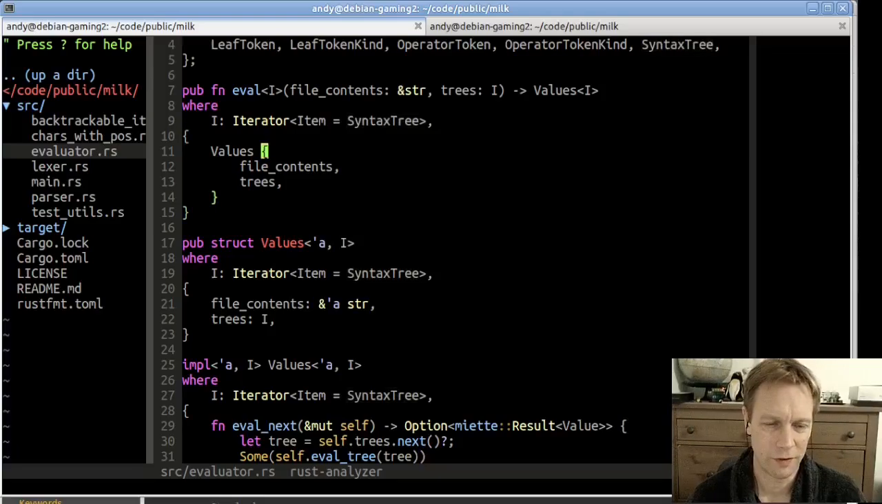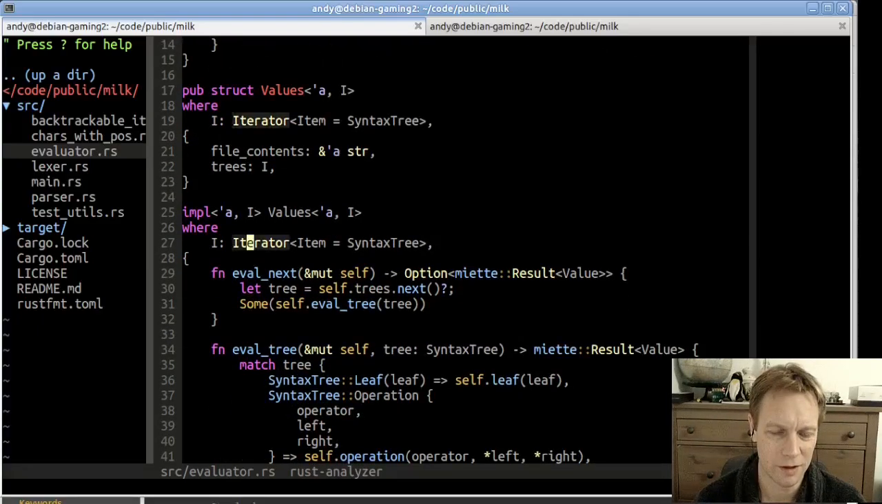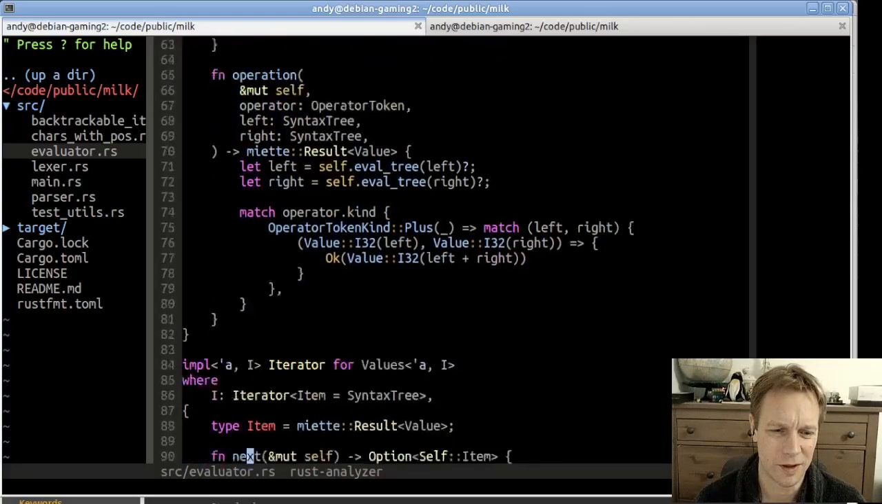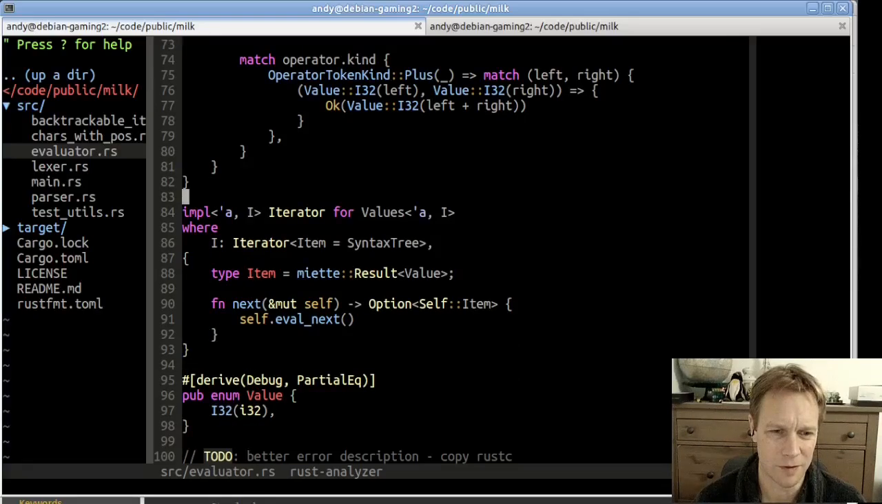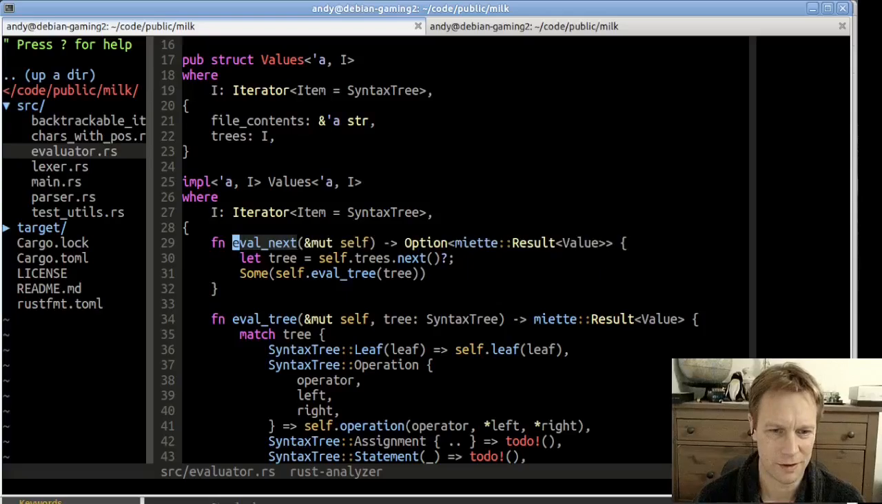So all this eval function does is returns you back this thing called a values, which is an iterator. And then we implement iterator on it, further down, I guess. Yeah, implement iterator for values. But all that does is calls eval next. And eval next does the real work. And most of the work actually happens inside eval tree.